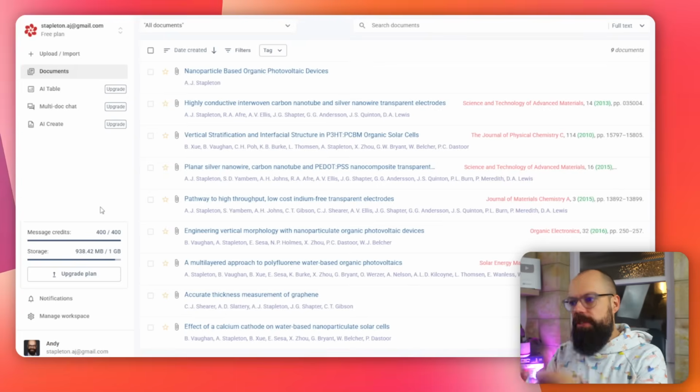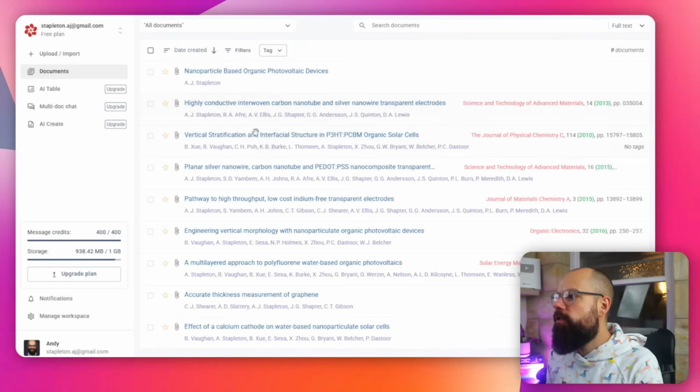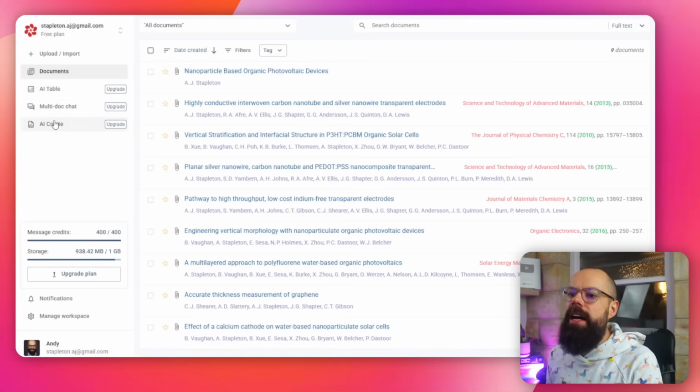Petal is another tool you should know about. So once you sign in, you get all of these things. You can upload and import your documents. You get your documents, then you can do things with them. You can turn it into an AI table. You can do multi-document chat, AI create.